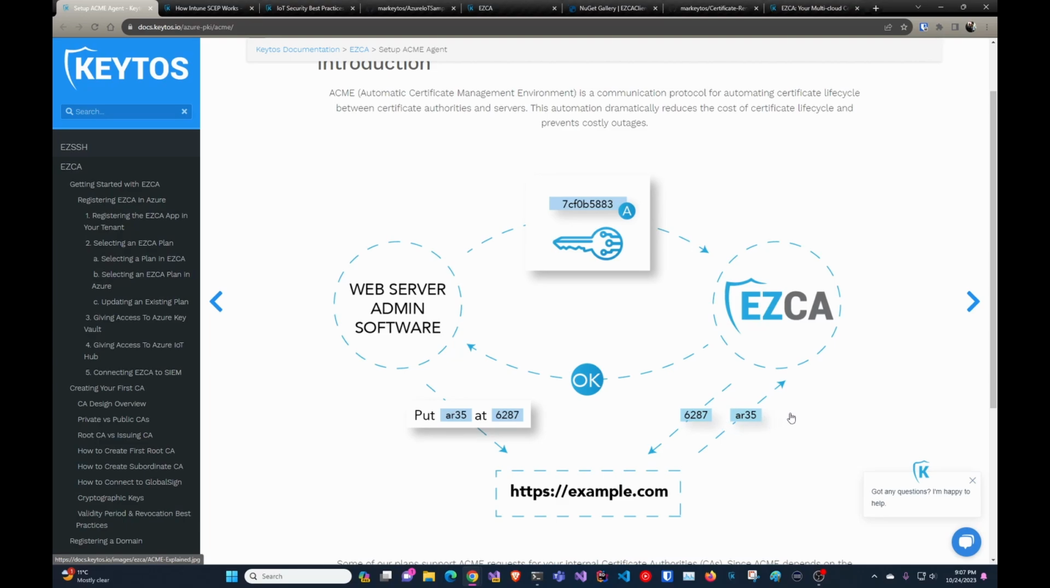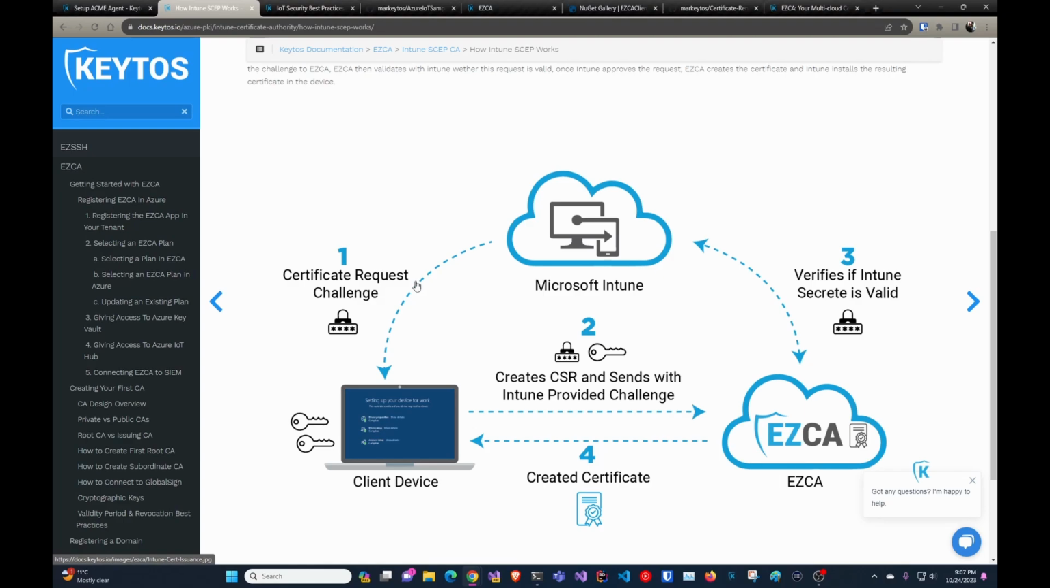However, not all private certificates are the same. So while ACME might work for 90% of your certificates, you might have some user certificates or device certificates that are managed by Intune. And here you can use Intune SCEP. Intune SCEP can create your certificates and get them from EZCA, and you can use those certificates for Wi-Fi authentication and anything else, and everything is connected in the cloud. So no infrastructure for you.